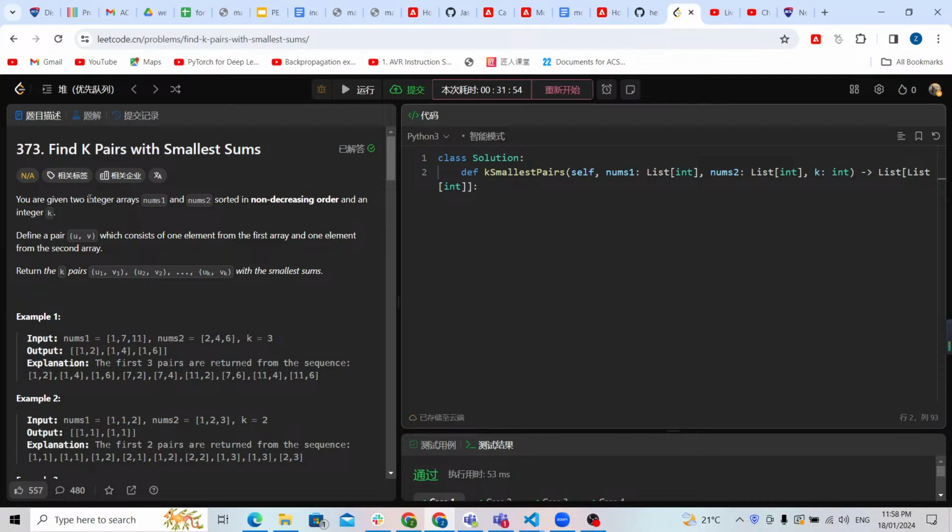The problem: find k pairs with the smallest sums. We are given two arrays, nums1 and nums2, and an integer k. We just need to return the k pairs. The k pairs are those with the smallest sums, like 1 and 2 equal to 3, 1 plus 4 equal to 5, and 1 plus 6 equal to 7. Those pairs are the smallest.